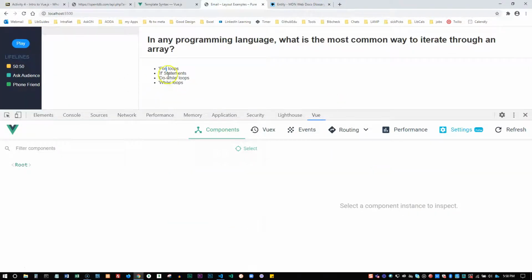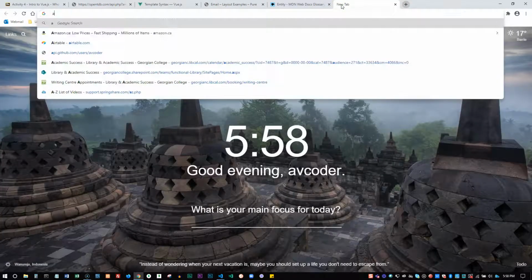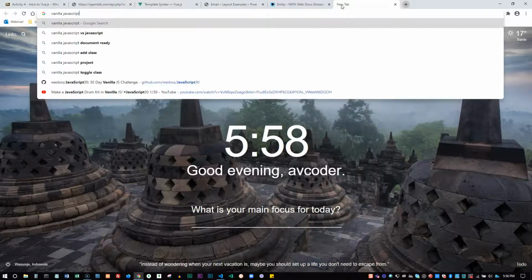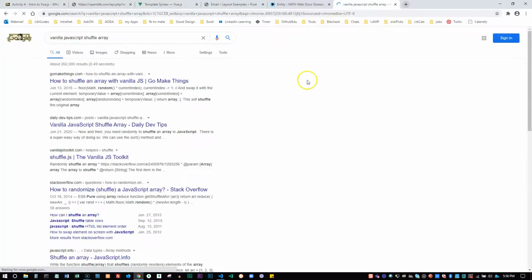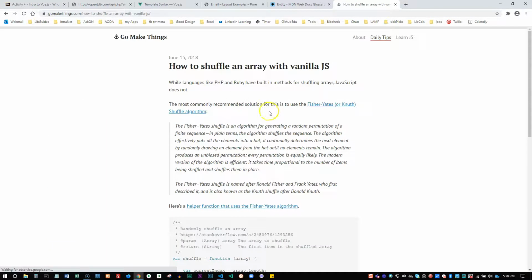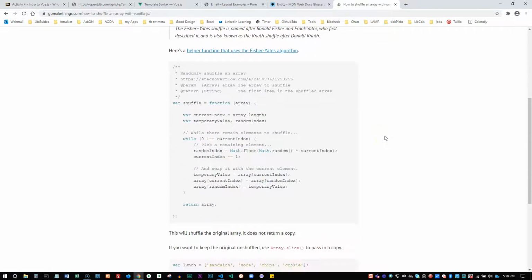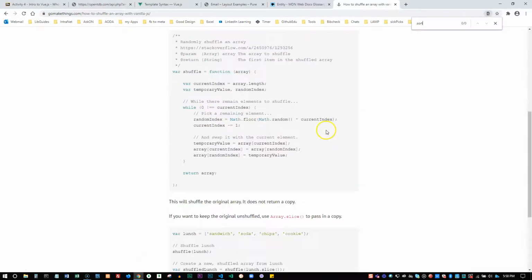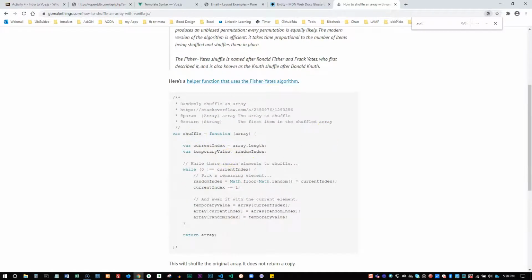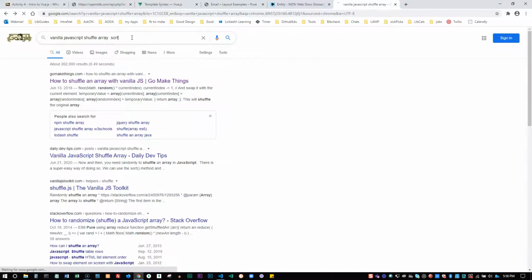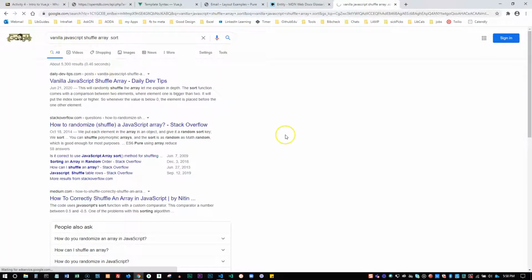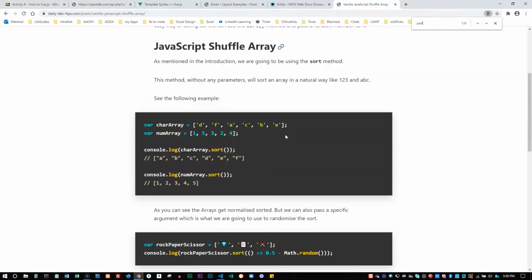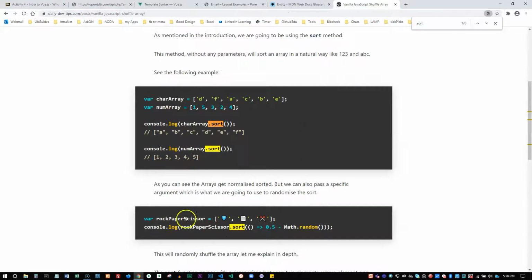We are here, and we want to shuffle our array. Now, if you Google some kind of vanilla JavaScript shuffle array, you might come across a little trick, which looks weird at first glance. Let's see if I can find it quickly. No, it's not there. No, I didn't want that one. I wanted the one where they use the .sort. It's kind of a neat little trick. Yeah, here it is. This one here.